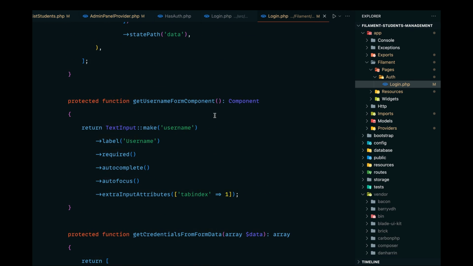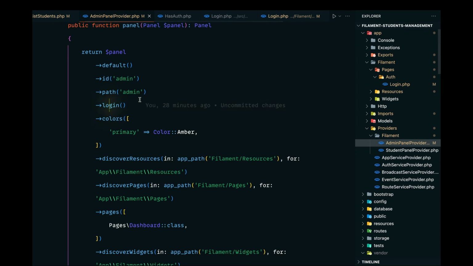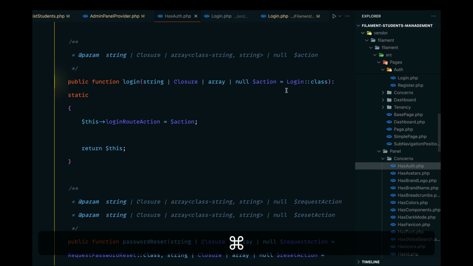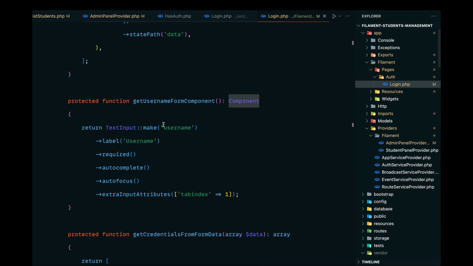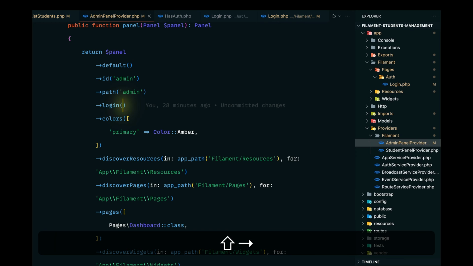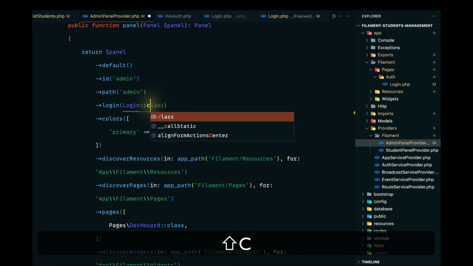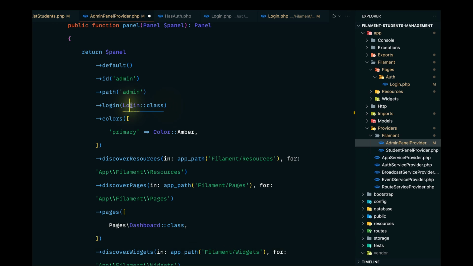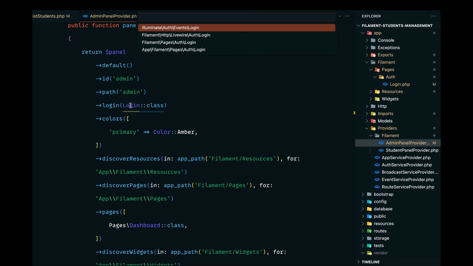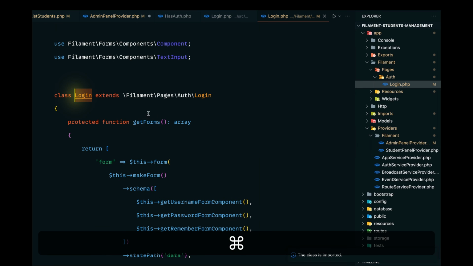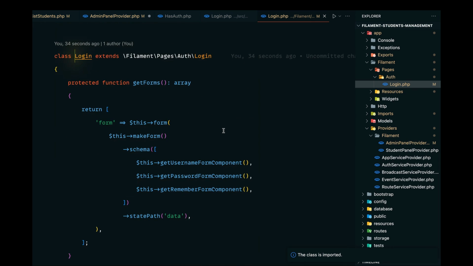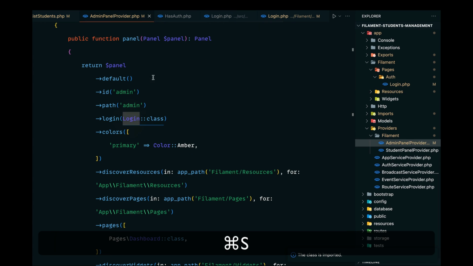Let's save this. And now on our admin panel provider, instead of the default login class, that is this login class, we can pass our own login class. So let's go ahead and pass the login class that we defined ourselves. So I'll just go ahead and import that from app Filament Pages Auth login. So yeah, this is the class that we implemented ourselves. And if we go ahead and look into it, then yeah, this is the class that we just implemented. So yeah, let's save this.